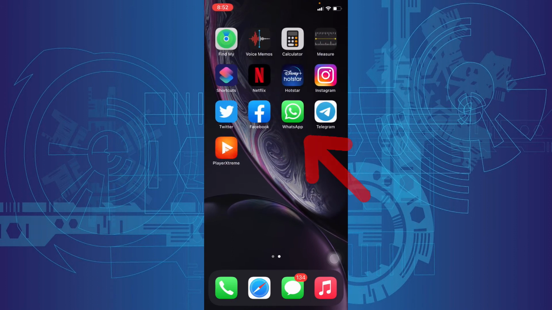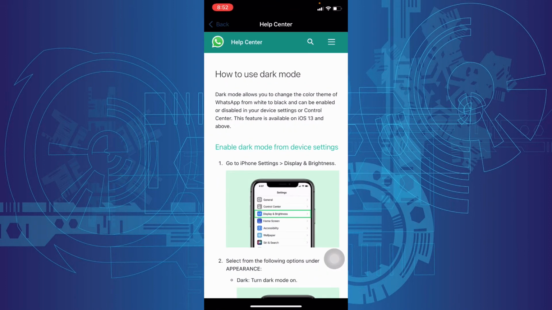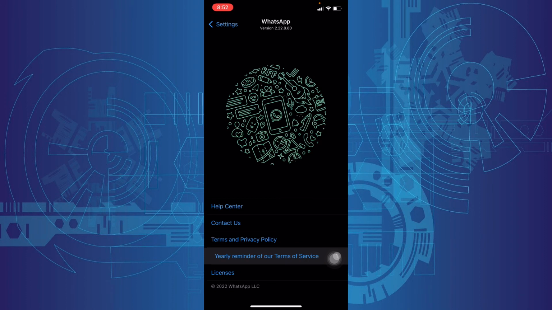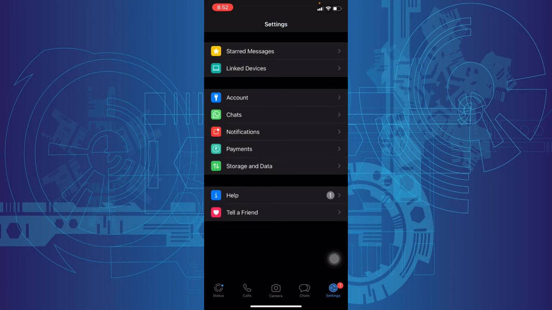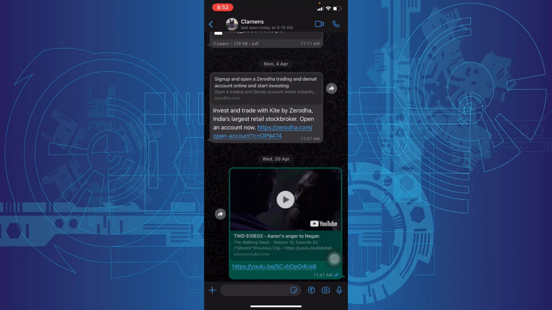Now open the WhatsApp app. Yeah, you can see that, right? This WhatsApp app was turned into dark mode.